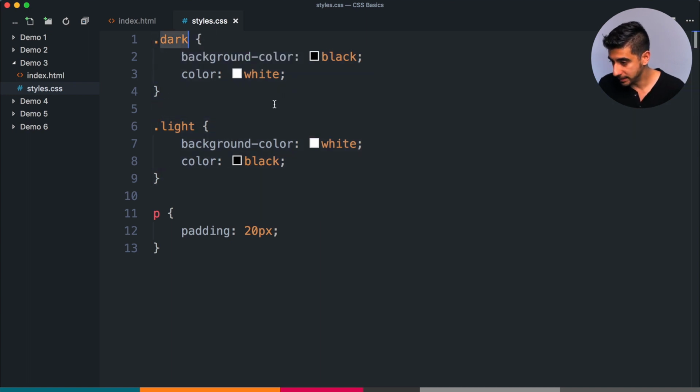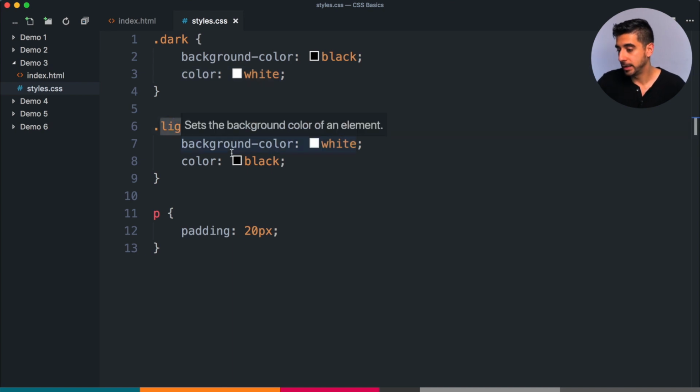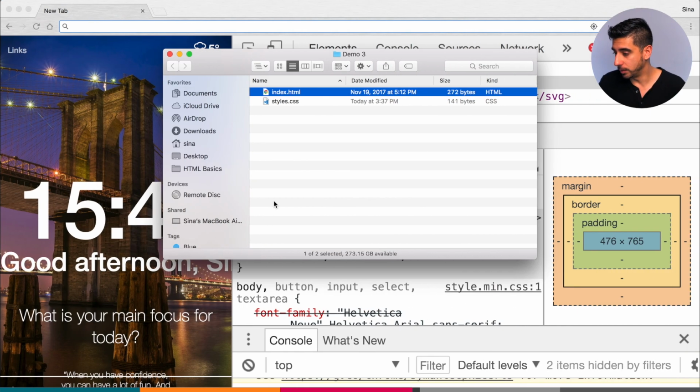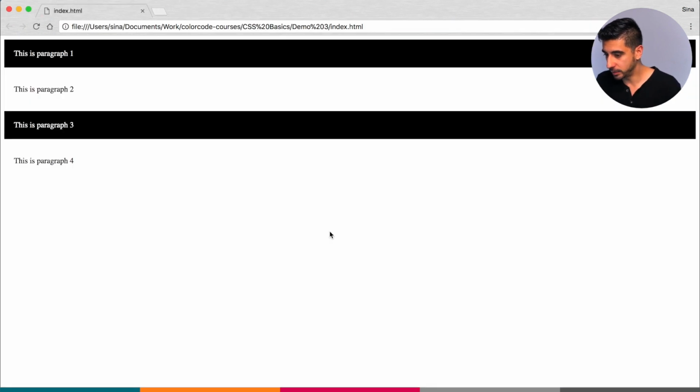So the dark class has background color black, and color, which is text color, you should know this by now, white. And the light selector or the styles for my light class are the exact opposite, background color white and text color black. I also added a padding of 20 pixels to all p tags, just so you can see it a little bit easier. So I'm gonna go here, I'm gonna open this file, and look at this.